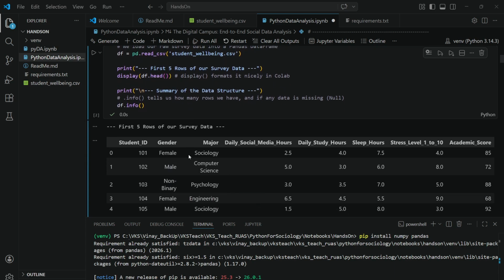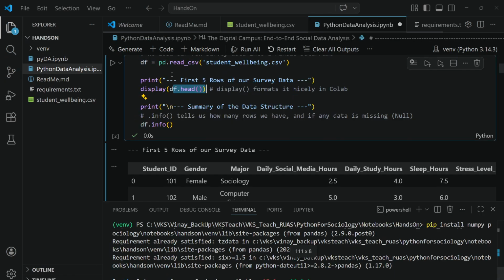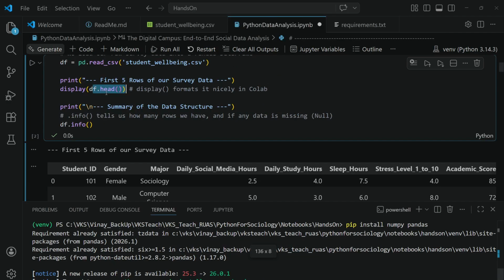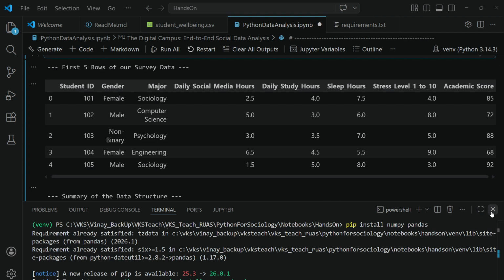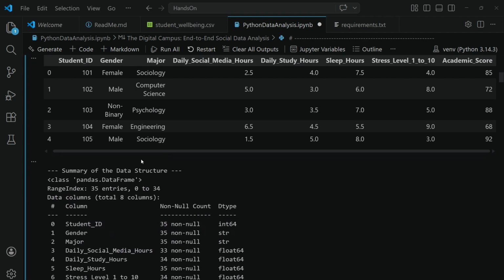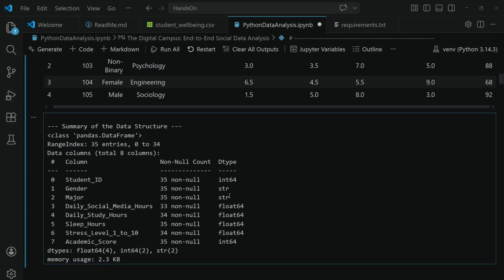It's just like the Excel sheet, just the top 5 rows, because I am doing df.head over here. Let me get bigger so that it's easier to see. And I've also printed, this is not required, the summary of my data set. So what are my columns? What are the non-null values? What is the data type? This we have seen, right?